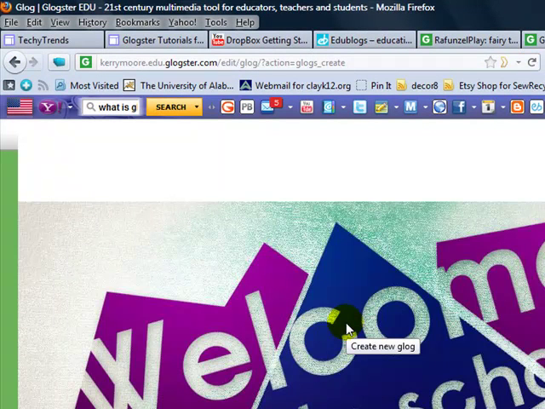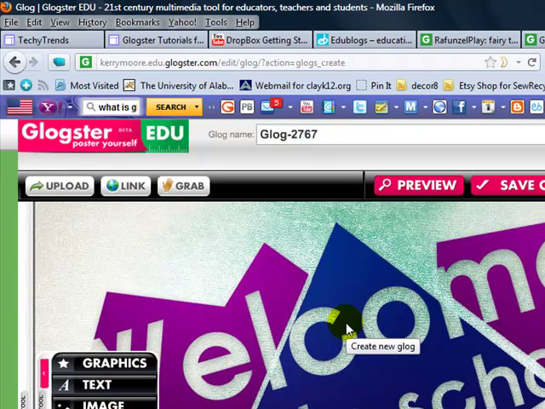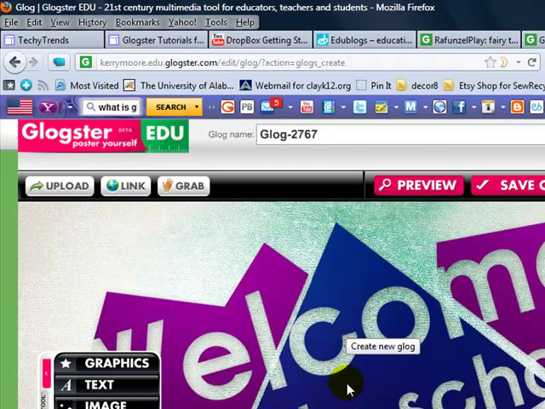Now each time you pull up create new Glog, it's going to give you a basic template. It's going to show you the same one every single time. You can stick with these graphics, you can stick with this text, but I want to create my Glog on Dropbox. Okay, so I'm just going to go up here to the top and name my Glog Dropbox. So that's going to be the name of it whenever I get ready to save it or publish it.